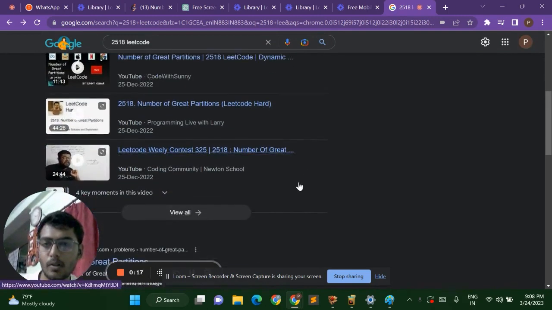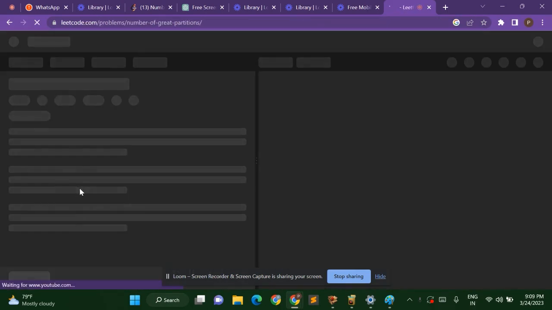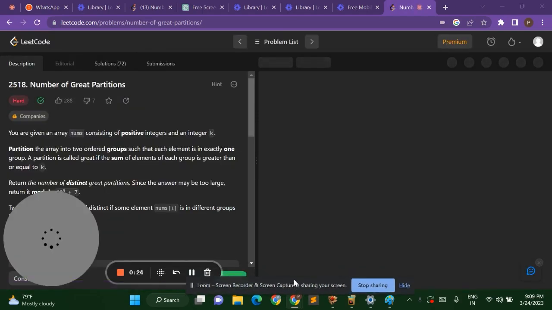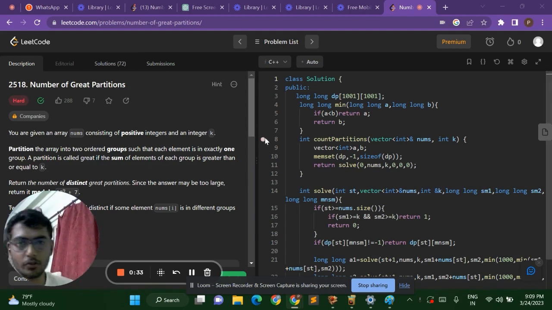Today, we solve a DP question: number of weight partition. First of all, we discuss the question. We start with understanding of the question.